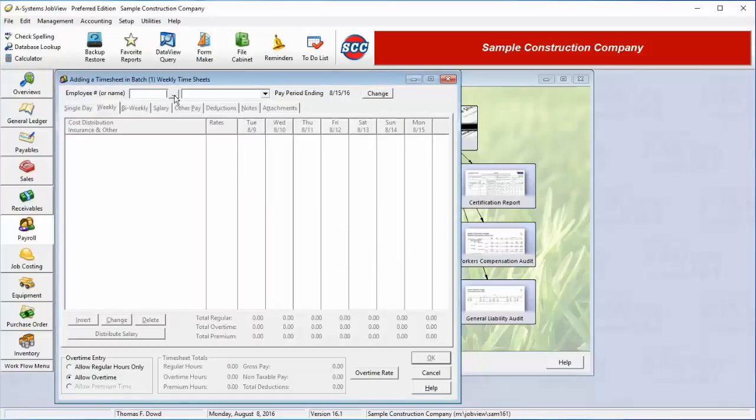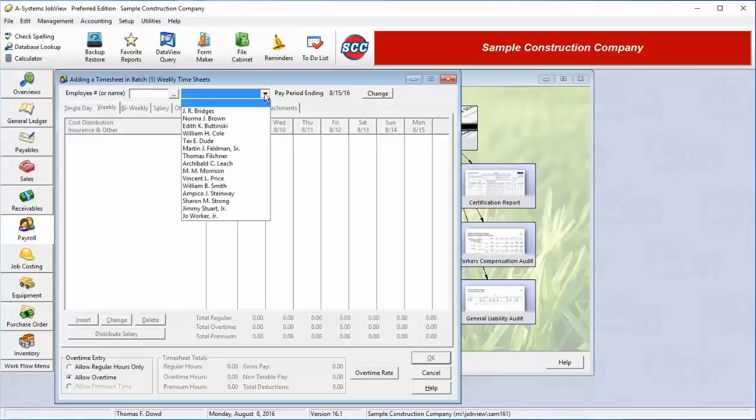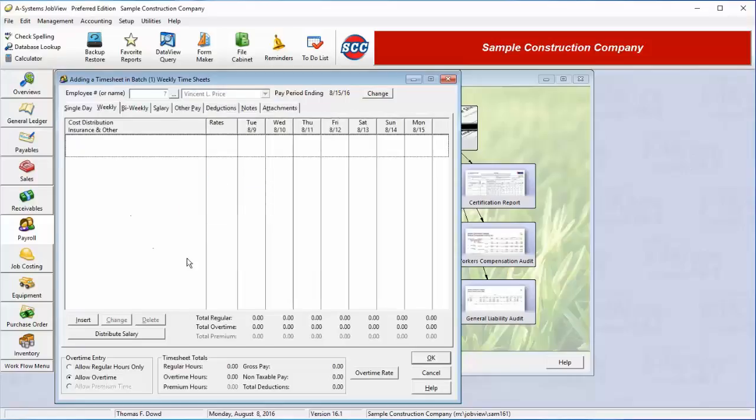In this field, we could enter the employee's number or the employee's last name, or we can click on the ellipsis button or use the pull-down box to retrieve the employee information. Once we've chosen the employee, the system will present the timesheet for entering information. There are 5 different types of timesheet entry tabs available. Note that the one selected is the one we chose earlier as the default type for this batch.